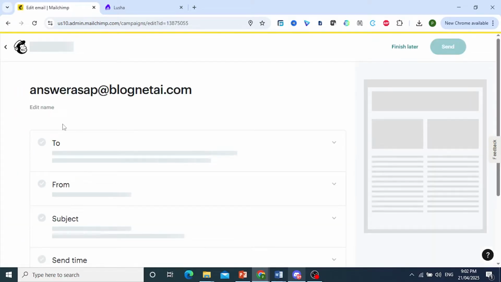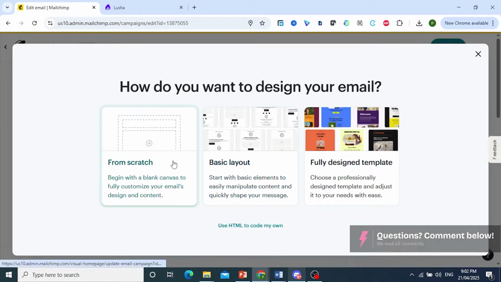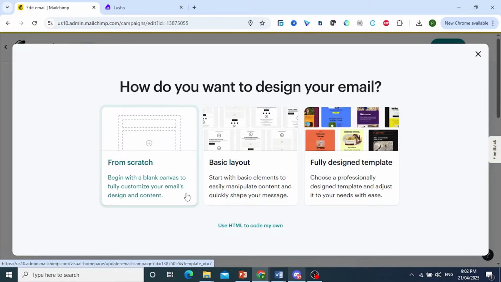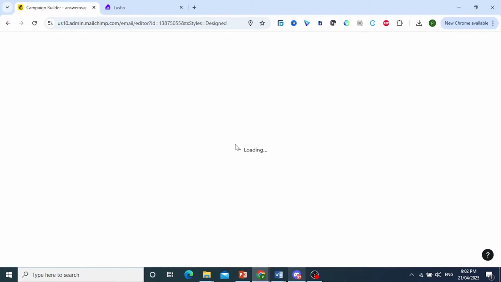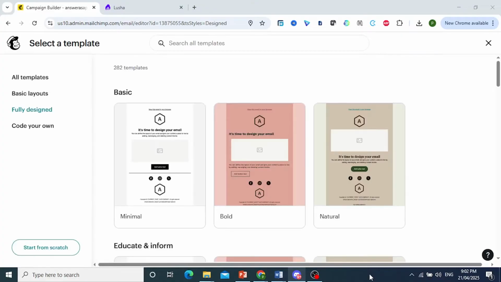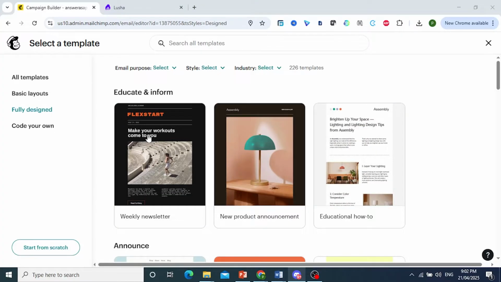Now on this page, we can go ahead and either create one from scratch, or you can take a basic layout or a fully designed template according to your needs. So I'll go ahead and click on fully designed template for this example right here. So we have different templates. You can come here and get basic layouts or fully designed ones.